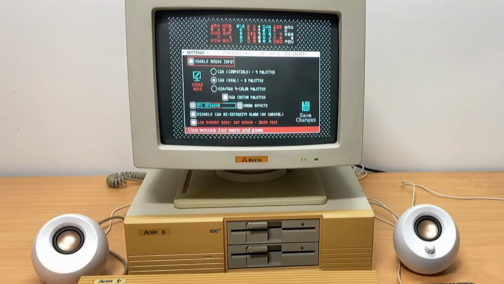When starting for the first time, a settings menu will appear. You navigate with the keyboard, up, down, tab to switch between items. Then you can use space or enter to activate whatever you've got highlighted. The first thing we'll do is enable mouse support.